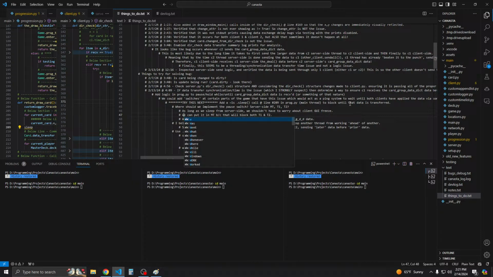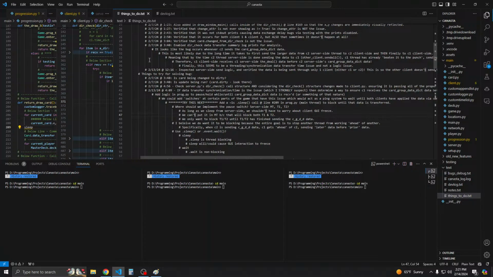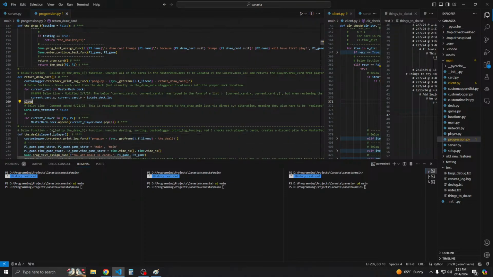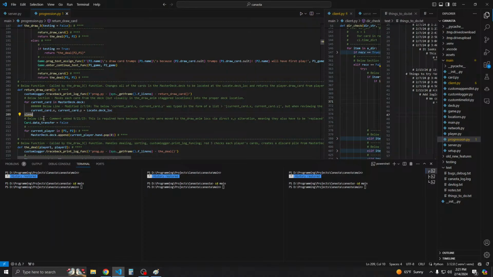Pretty sure we can't put it there, because if we just put a sleep right there in the main thread, all that's gonna do, like that's, okay.